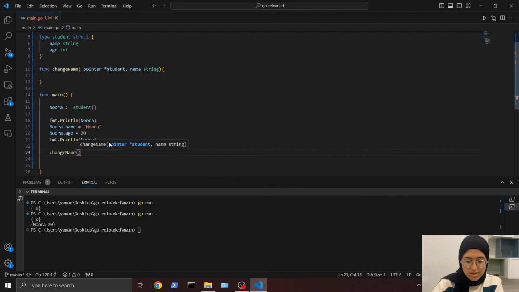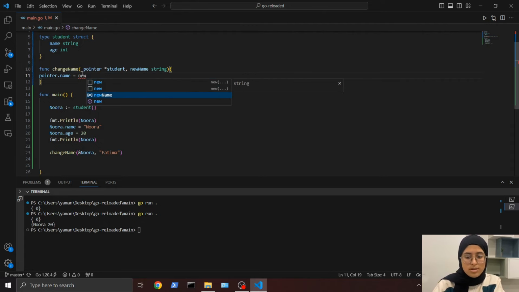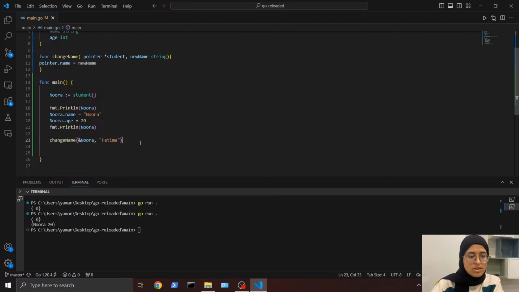Okay, so now if I want to change the name, you do this, and then you point to Nora, and you want to change Nora's name to, let's say, Fatima. This function is called. So what would happen here is you would do pointer dot name is equal to the new name. Here we can call it new name so that it's going to be easier and it won't look so scary.